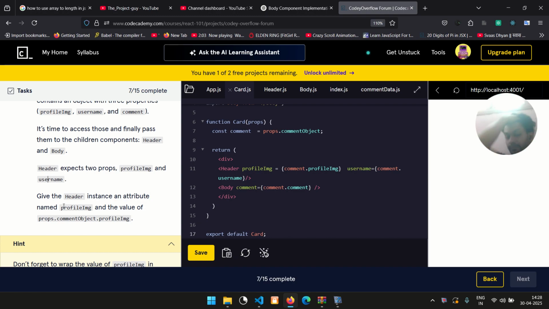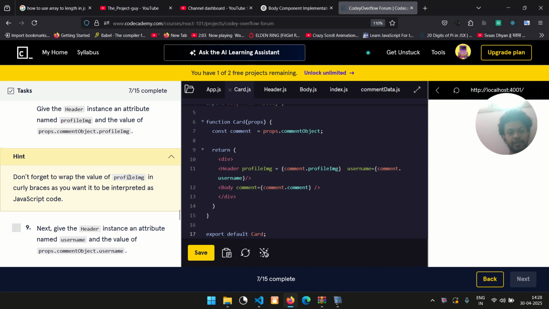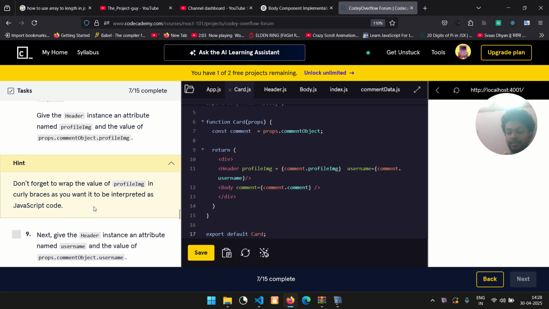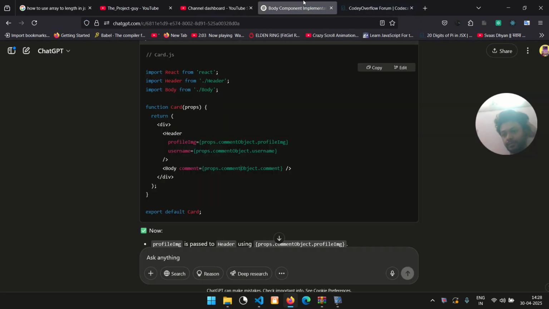God damn it. Oh my god, my brain's fried. Don't forget to wrap the values of profile image in curly braces so that you can interpret JavaScript code. None of this makes sense to me here.